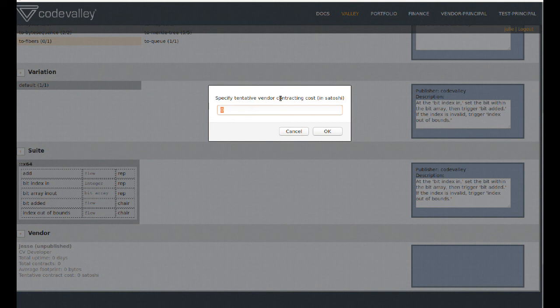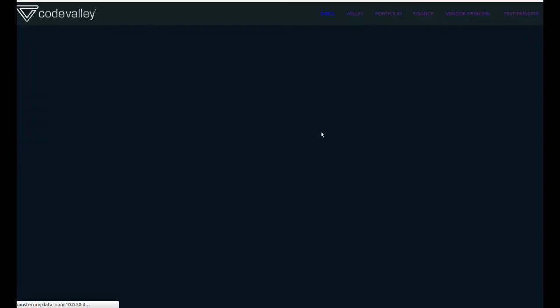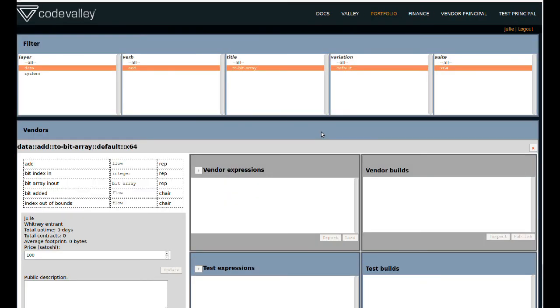We're then prompted to specify a tentative contract price, and this is just to let other people who are browsing the valley know what rough price they can expect this supplier to be when the time comes for us to publish our vendor. So I'm just going to put in our default 100 Satoshi for the moment. We can always change this later. We're immediately taken to our portfolio, which has created a new slot for this classification.